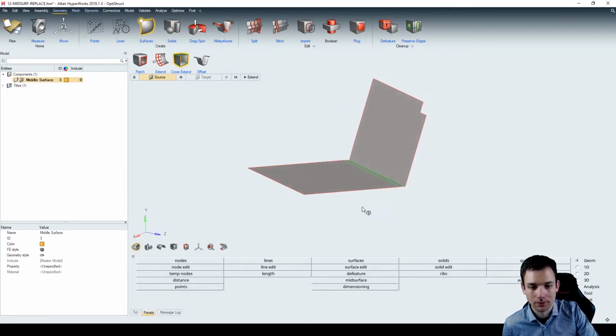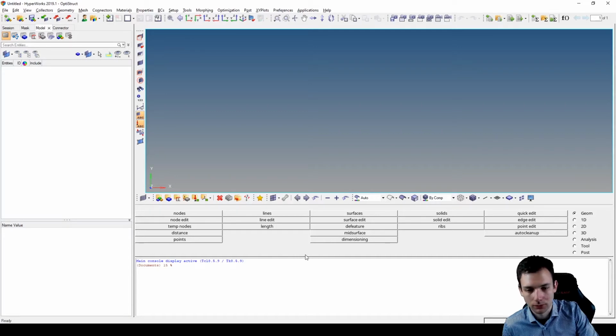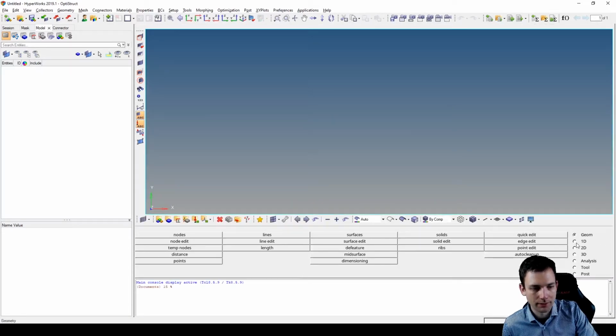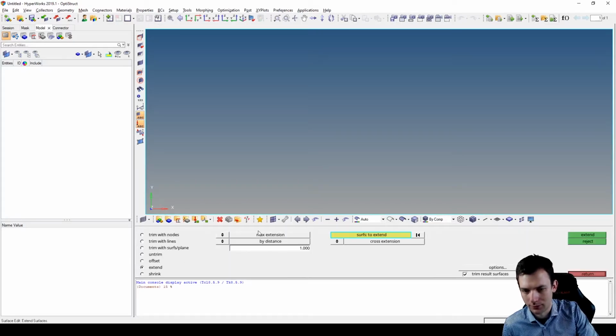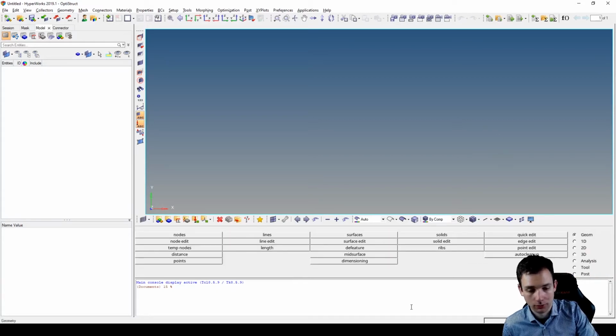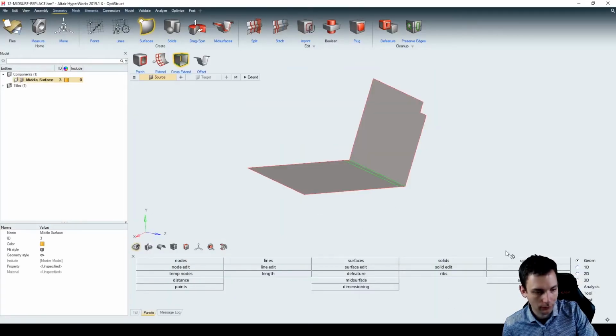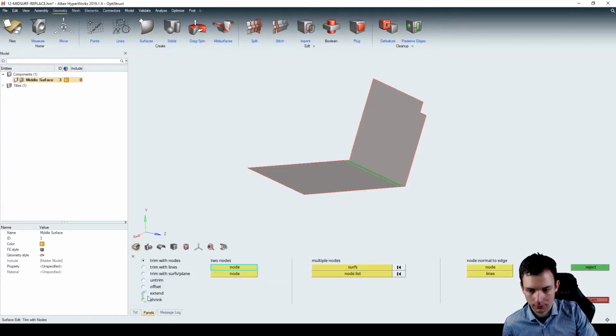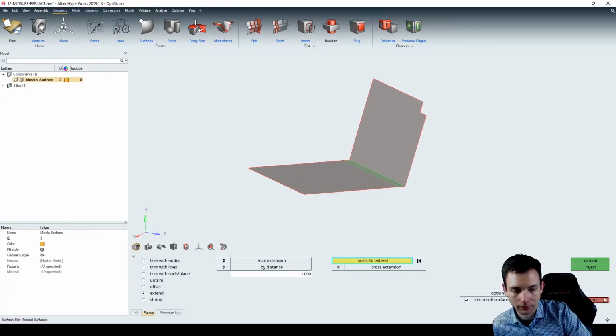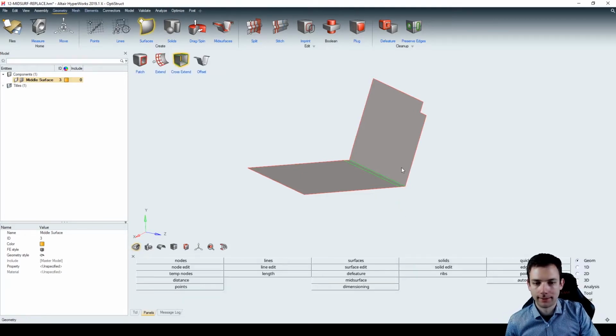It's pretty useful. Quickly going back to the old version of Hyperworks, the cross extend functionality is there as well, but hidden in the surface edit. So you have extend here, and then you can do it like that. Which is also possible in Hyperworks X. It's also possible here: geometry, surface edit, and there you have your old panel if you want to use it like this. All right, now we will cover the geometry editing features here.